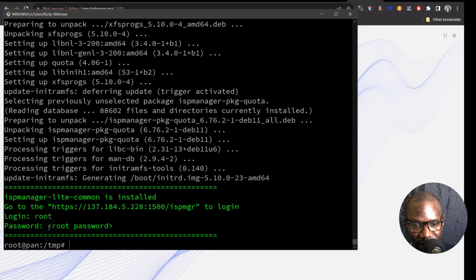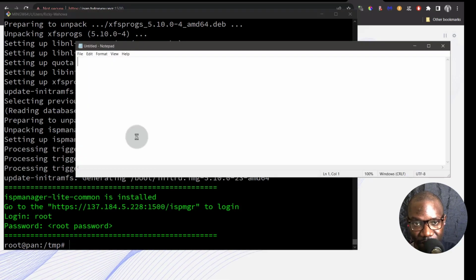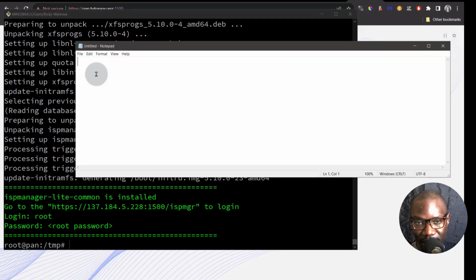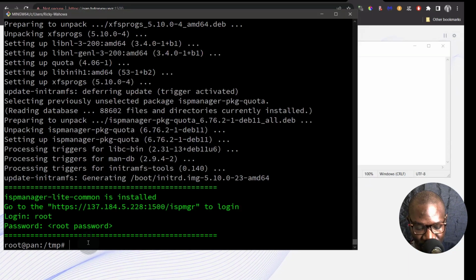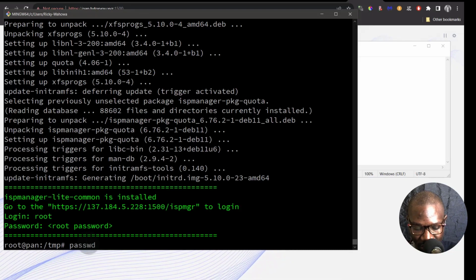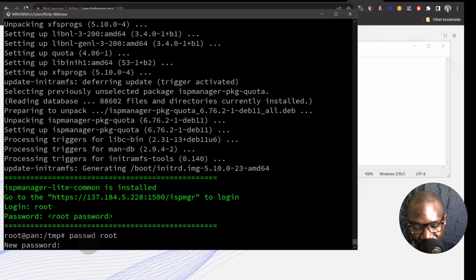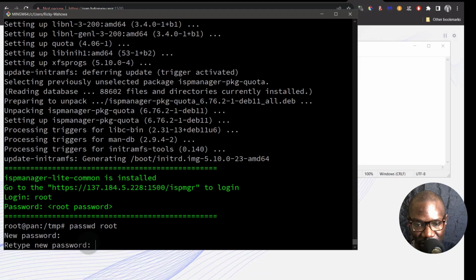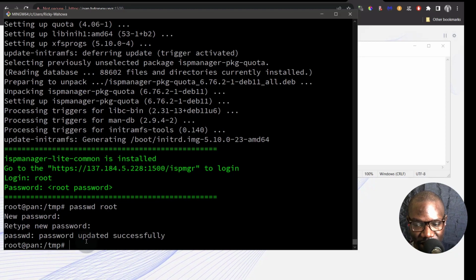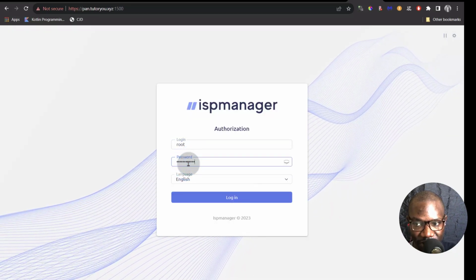I don't know my root password, so I'm just going to set one. I don't remember my root password. I want to set this up as my password. passwd for root. This will help us change the password. Shift insert to paste. So the password has been updated successfully. So I can use that to log in. Control V, the password, and then log in.